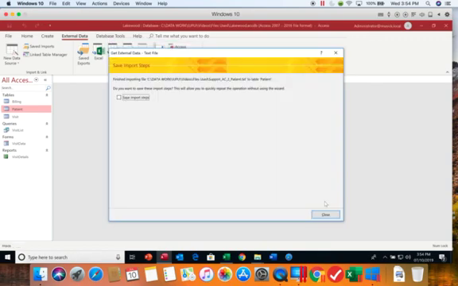We have already talked about saving the import steps and that you only need to do that if you're going to be repeating this import several times more on a regular basis. So we're going to close this.